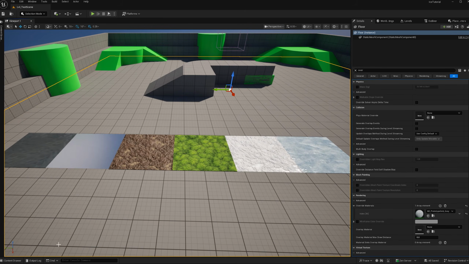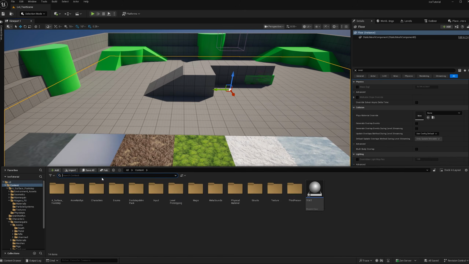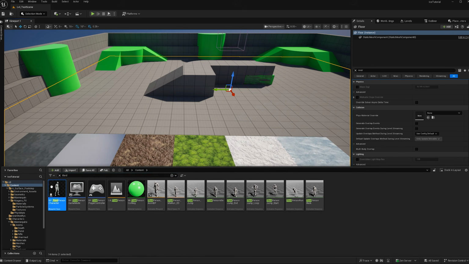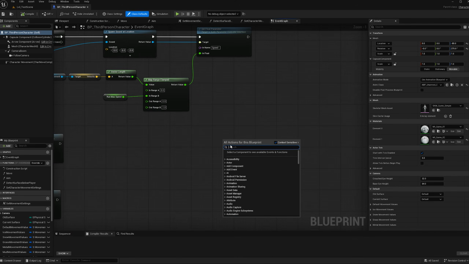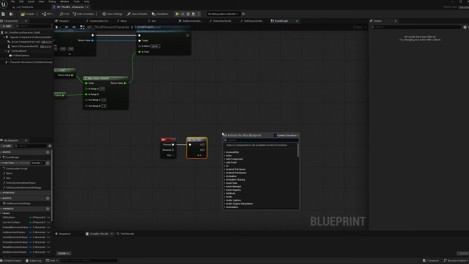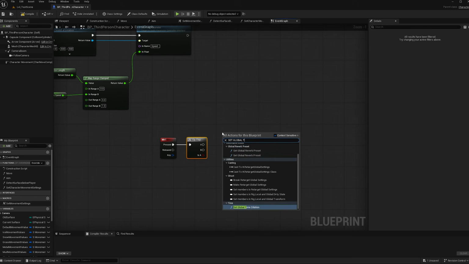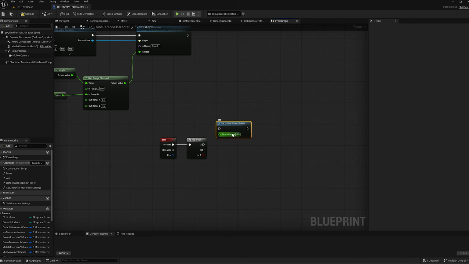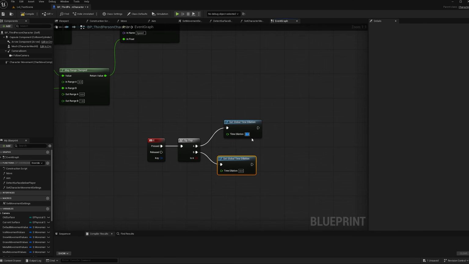One other thing that we're going to do just to make debugging some of this a little easier, if we go under the third person character, let's just add an input, and we'll use our E key for now. And when we press E, let's get a flip-flop node, which will just alternate between A and B every time you press this. And we want to do set global time dilation. And when we press that, we'll set it to something slower, so maybe like 0.4, and then when we press it again, it'll go back to 1.